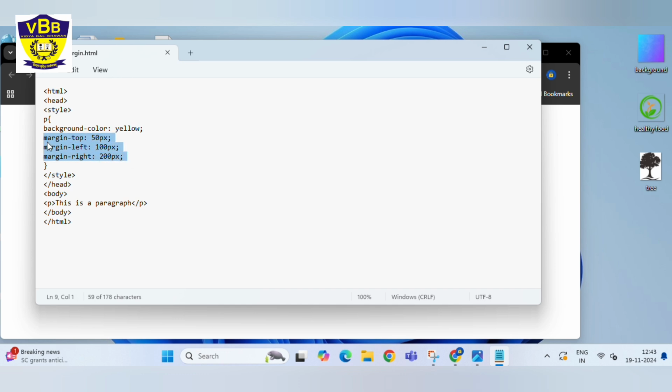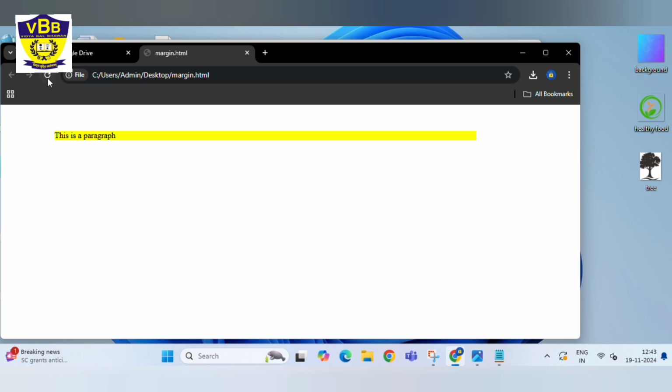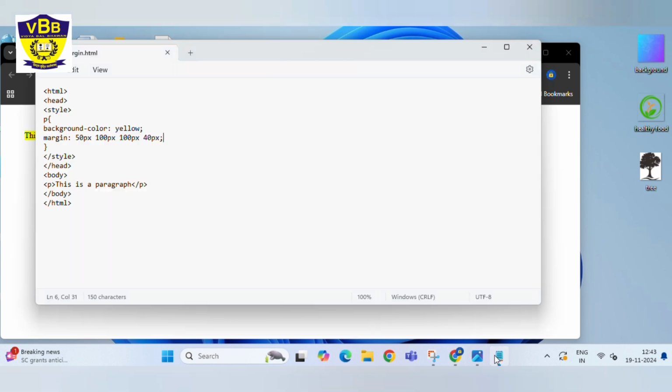Now if you want to write a single line for all these margins, you will write here margin, colon, then this will be the top margin. I'm writing here 50 pixels for the top margin. Then this is the right margin, 100 pixels. Then 100 pixels is for the bottom. Then 40 pixels is for the left margin. Now save it, refresh it. Now this is the top margin, 50 pixels. This is the 100 pixel right margin. Bottom margin is 100 pixels and 40 pixels is the left margin. So this is what the margin concept is.